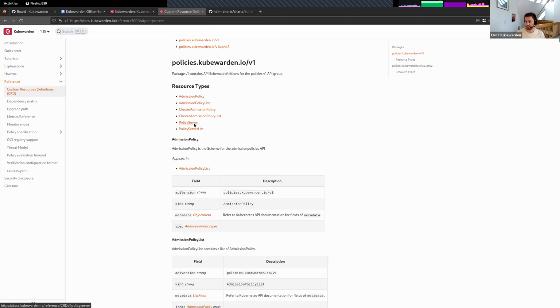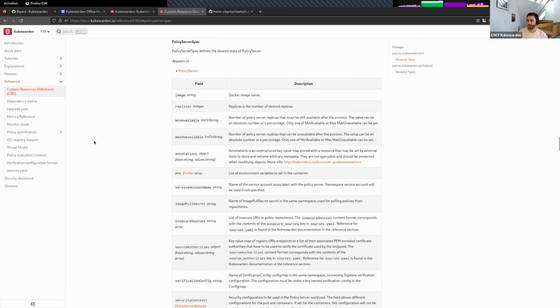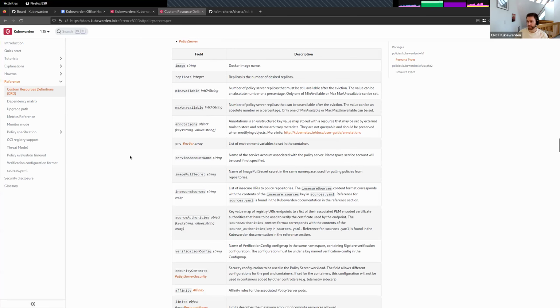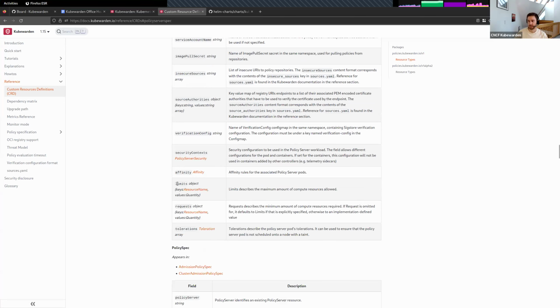Just in case, I'm going to show very quickly the changes to the PolicyServer, because we are talking about the PolicyServer CRD changes. Basically that means adding, if I'm not mistaken, we have here limits, requests, tolerations. Tolerations is new. Affinity is new. Actually, affinity we had in the past, as far as I can remember. Yeah, we just added the tolerations.